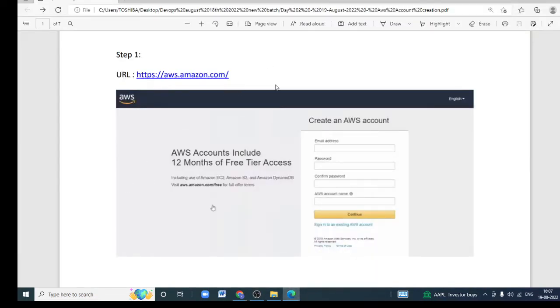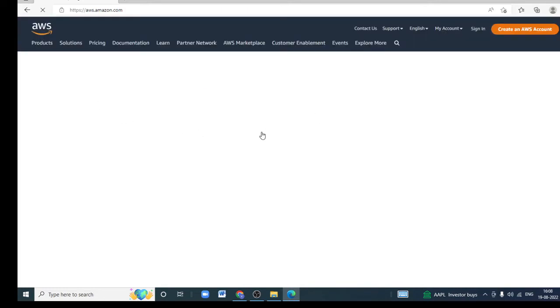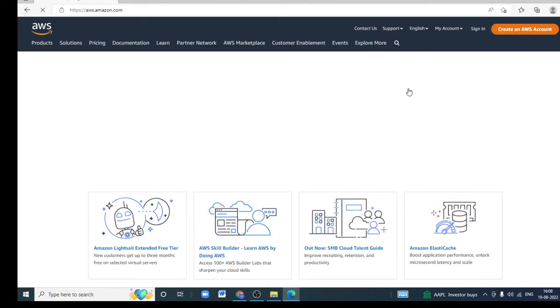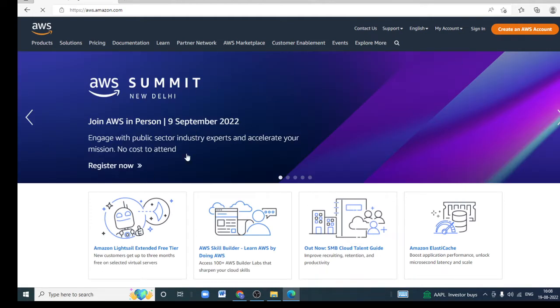Let us discuss how to create an Amazon account. Firstly, this is the URL, aws.amazon.com. When we click on this URL, we will go into the website. This is how the page looks when you enter the website name aws.amazon.com.